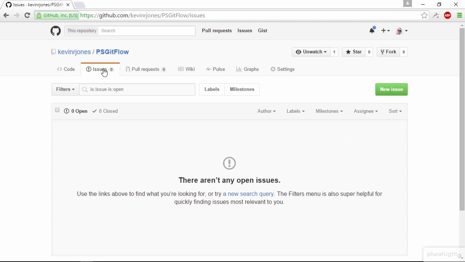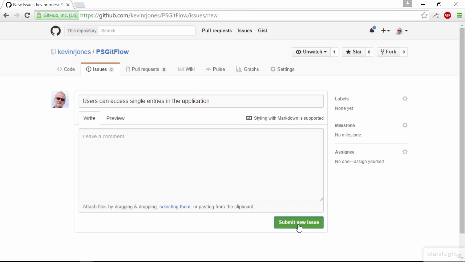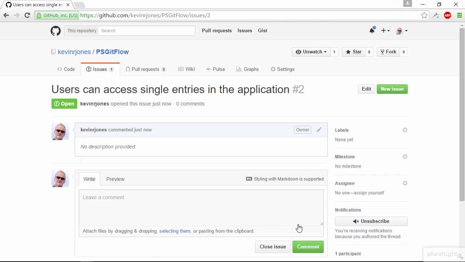So if I go into issues and create a new issue, we'll give the issue a title. Again, the title here and the actual feature we're developing isn't really relevant for Git flow. We just want to create an issue. So if I click on submit new issue, we end up with an issue, and issues have a number. In this case, we have issue number 2.